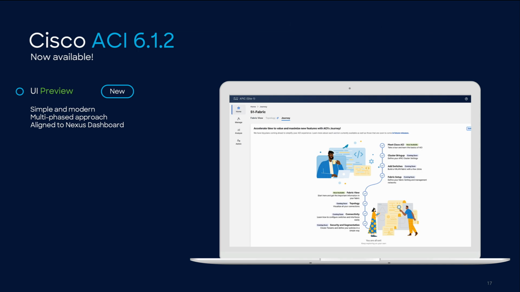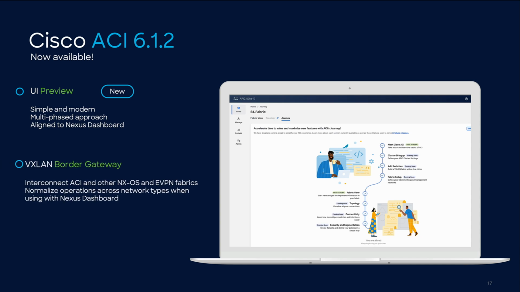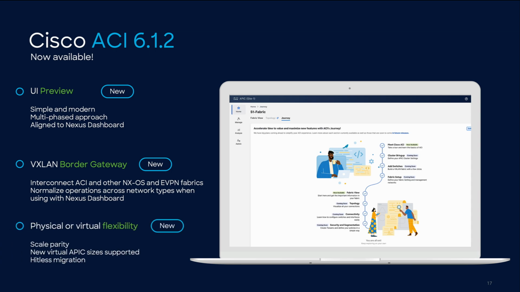In addition, features like ACI VXLAN Border Gateways will enable users to integrate ACI fabrics to other NX-OS and EVPN VXLAN networks using open standards, providing the same data plane transport across different technologies and normalizing operations through Nexus Dashboard. So, why wait? Upgrade to the latest ACI version and experience the new features for yourself.